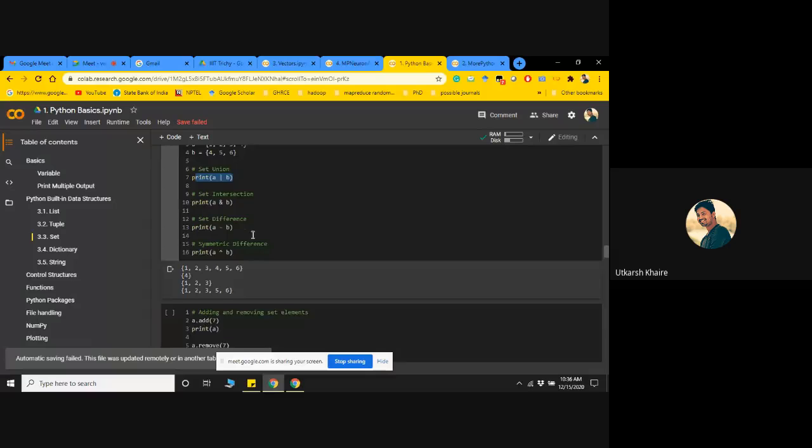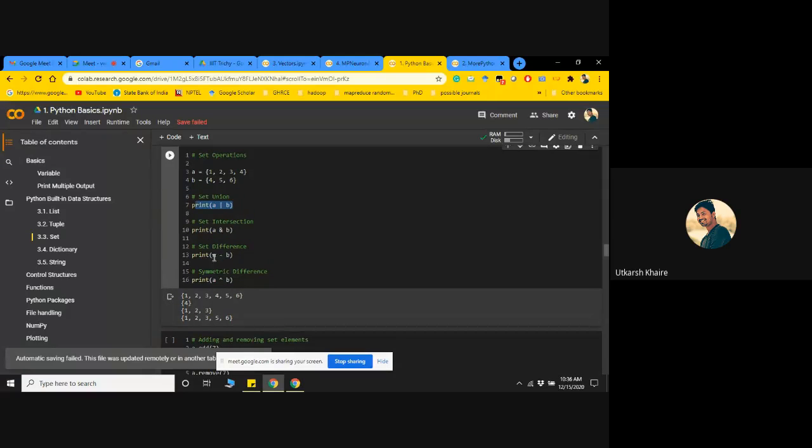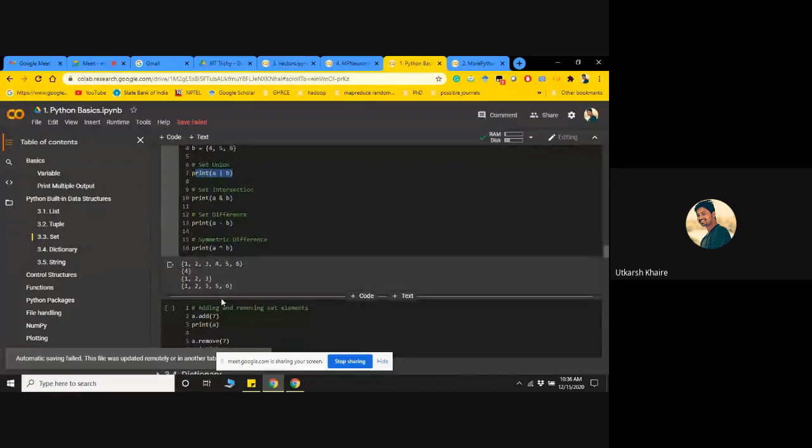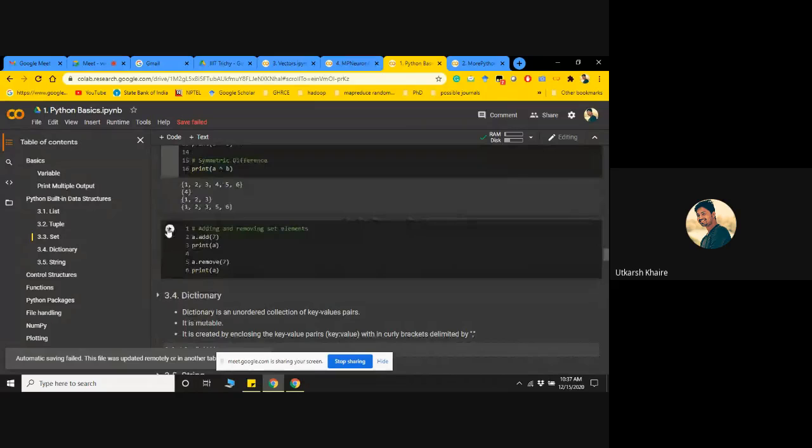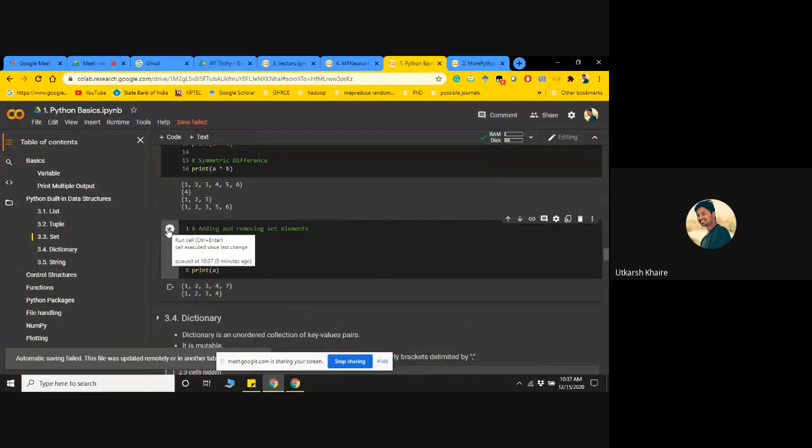In the set difference, I am doing the operation A minus B. So it will take the elements from set A which are not included in B. Then there is the symmetric difference. Then we can add or remove elements from sets, because as I already told you, a set is a mutable data structure. So similar to a list, you can add or remove any element from a set at any time.